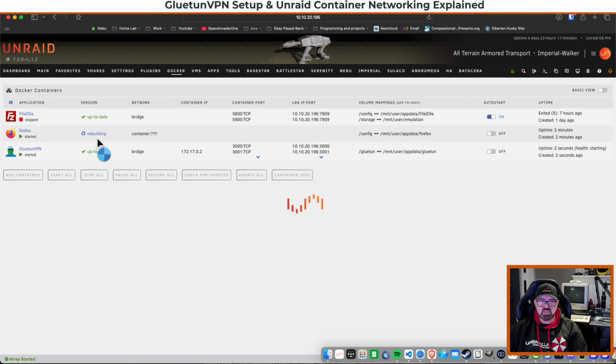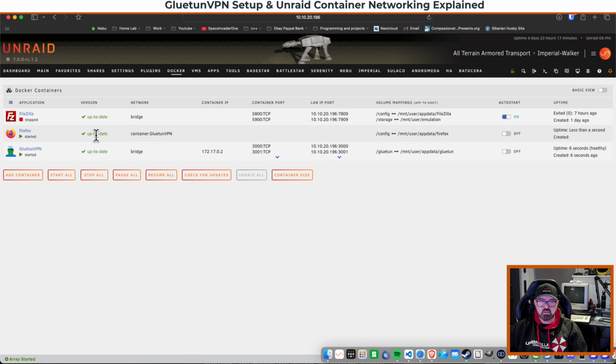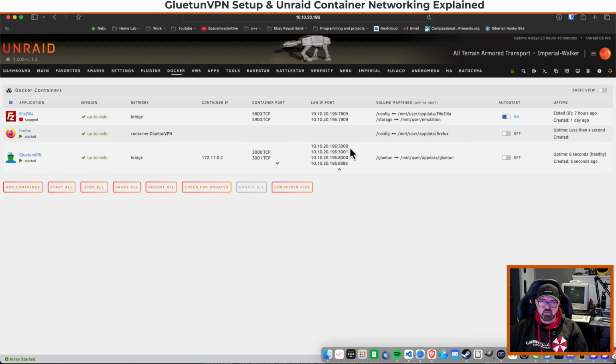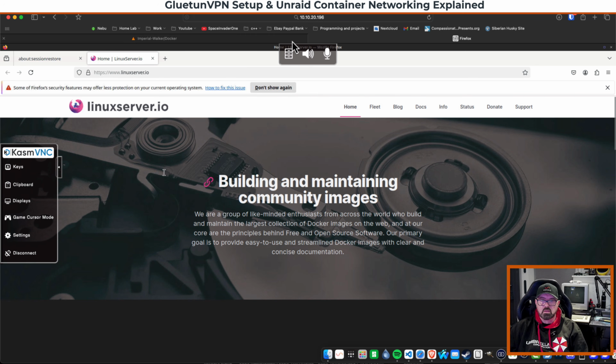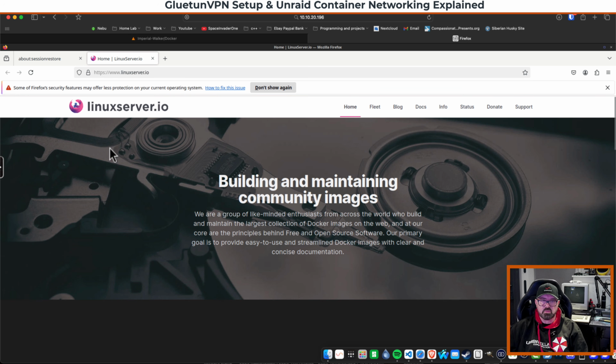Okay, so here we can see the Firefox container rebuilding because changes were made, and now this is connected to Gluetun VPN. But if we click onto this, currently we can see that there's no web UI button. Now this might change in an upcoming version of Unraid, but for the moment we just have to put in that IP address manually. So I can see what it is here. So I'm going to copy this, open a new tab here, and here we can see that we're straight in.